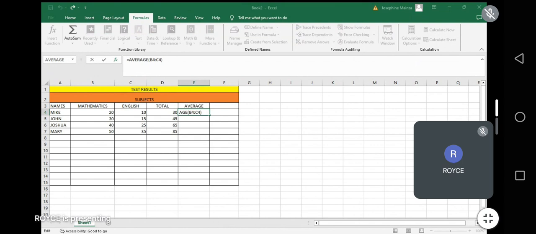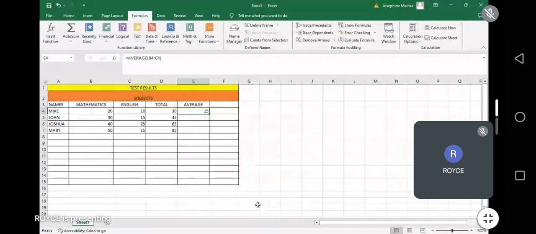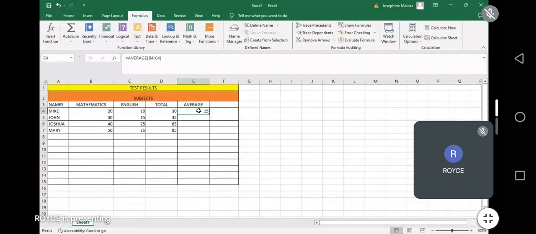Let's just read what's down here. Average returns the average or the arithmetic mean. Average is the same as mean. So it's going to return the arithmetic mean of its arguments, which can be numbers or names or arrays or references that contain what? Numbers. Okay, all right. So since we've indicated the cell range, I'm just going to click OK. And we have 15 as the average. So Excel has done the calculation for us.